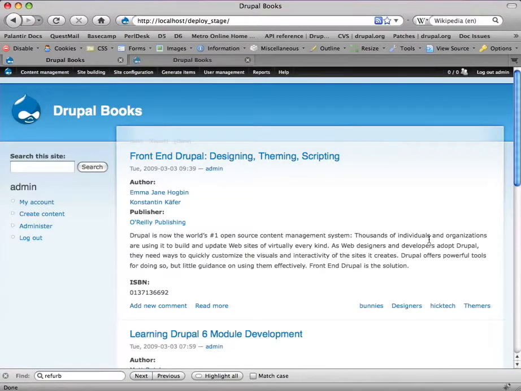I'm a senior programmer at Palantir.net, and I'm going to give a demo of the Deploy module. The Deploy module allows users to easily deploy and update content and configuration settings between servers.